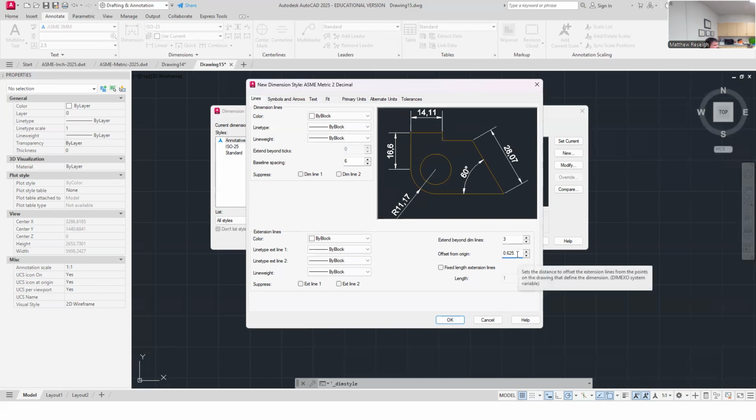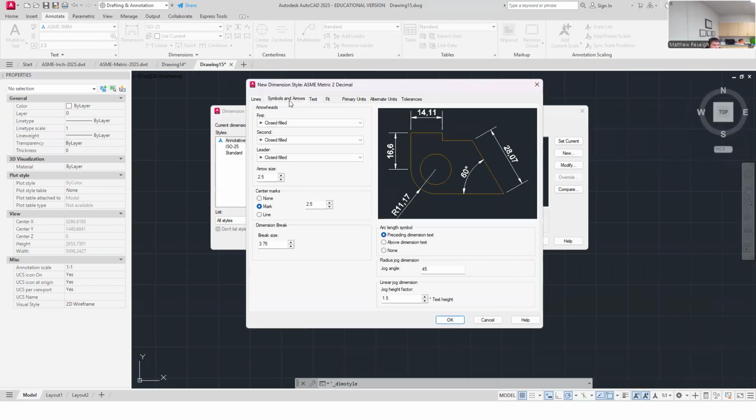And we actually just want it to be 1.5. So a little bit further away, which is the equivalency of 1/16 of an inch, like our inch drawings had. So we're kind of using the millimeter equivalency here so that it's not dissimilar to our inch one. So that's everything on lines. And I'll move over to this.